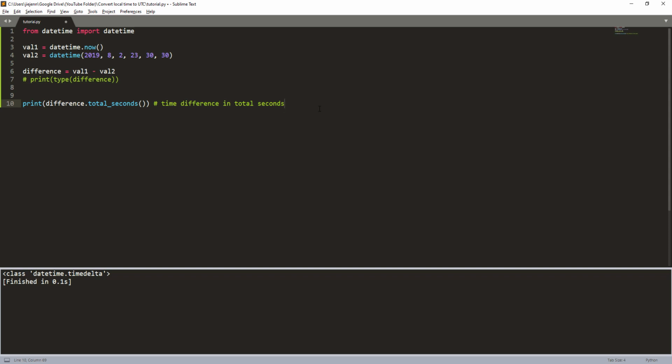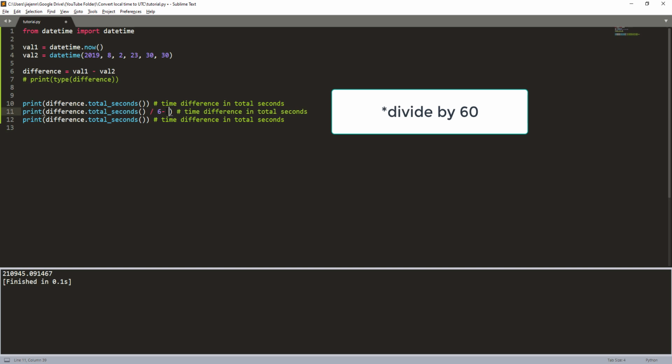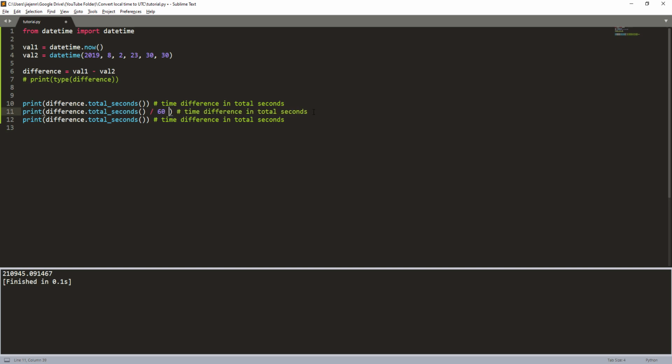Now, if I just run the Python script, that's going to return the total seconds difference between these two time values. Now, to get the minutes and the hours, we can basically take this line right here and make a copy twice. To convert that to minutes, we just need to divide by 60, since 1 minute has 60 seconds. And for the time difference in total hours, we just need to divide by 60 twice, so I'm going to set that to the power of 2.